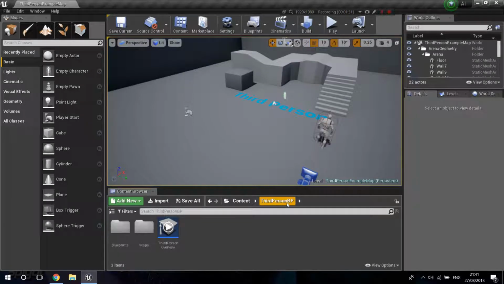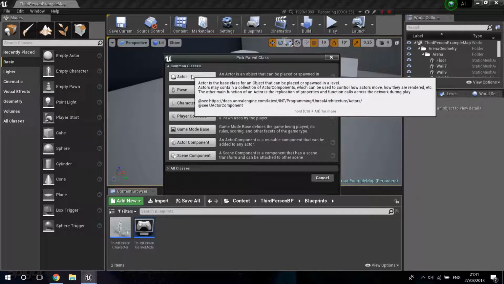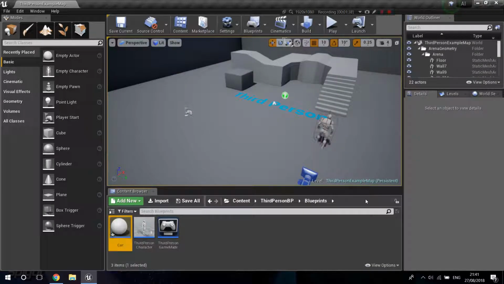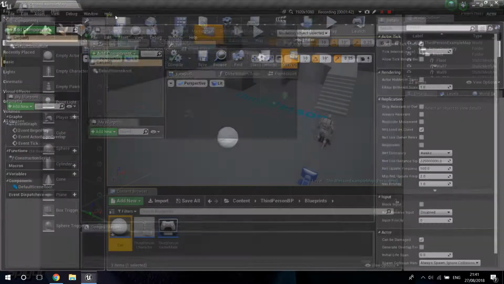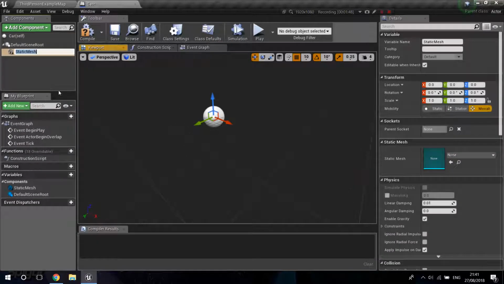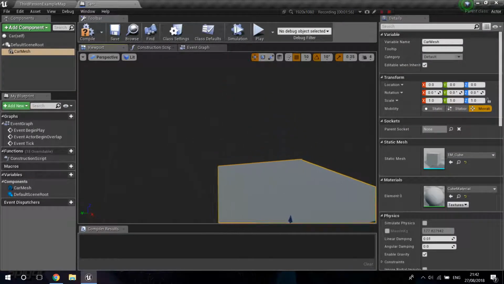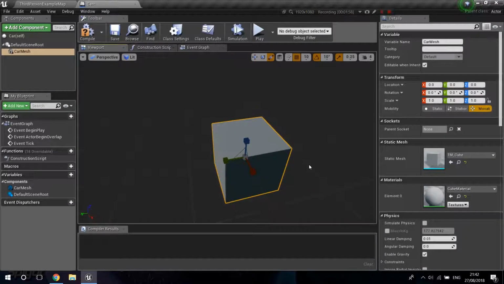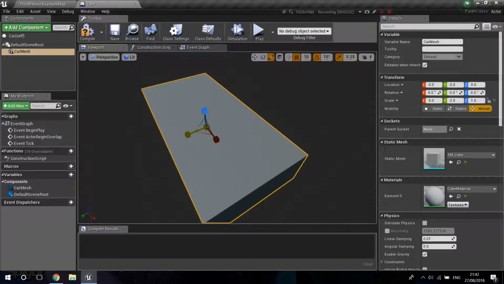So I'm going to go over here into the third person BP and blueprints. I'm going to right click, create a new blueprint class, and create an actor. I'm just going to call this the car. I'm going to double click that open, and what I'm going to do is add a static mesh. I'm going to call this the car mesh. I'm just going to make this a cube, but a little bit bigger. So let me go over here, make it like that and like that.